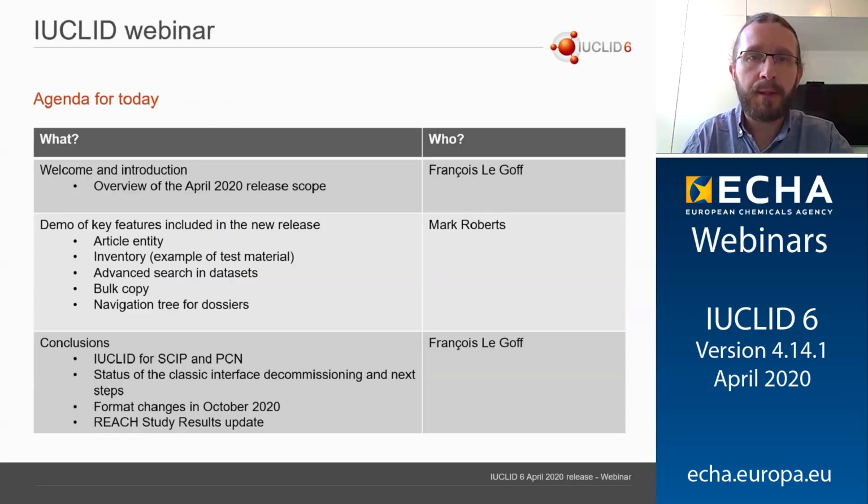The agenda for today is the following. We start with a short introduction where I will give you an overview of the April 2020 release scope. Then I will hand over to Mark Roberts, my colleague, who will go through some key features included in this release and will do a demo of the article entity, the bulk copy, and the new navigation tree for dossiers. And I will end this webinar with some words about the use of Euclid for skip and the Poison Center's notifications, the status of the transition from the classic interface to the new web interface, and I will give you some other updates at the same time.